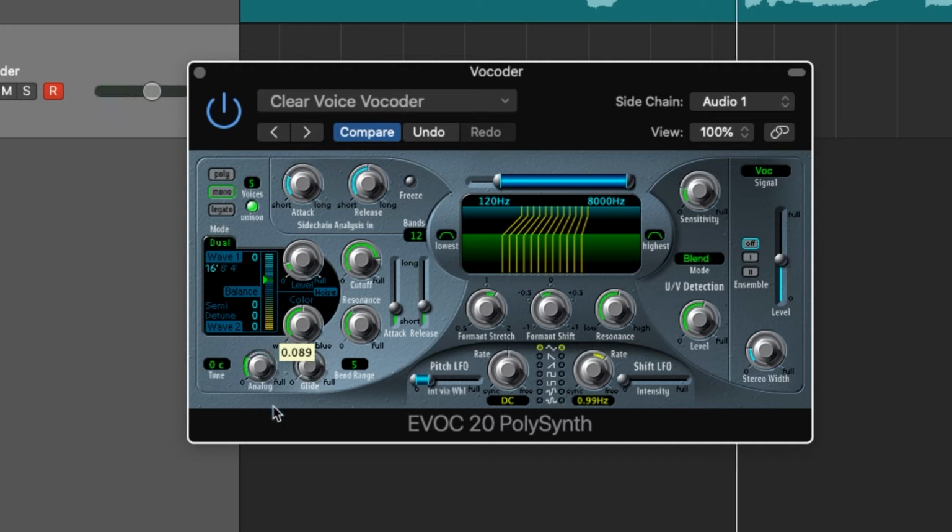I don't necessarily love it for this sound, but if you want to get a thicker sound or maybe a more obviously affected one, you may want to introduce this.